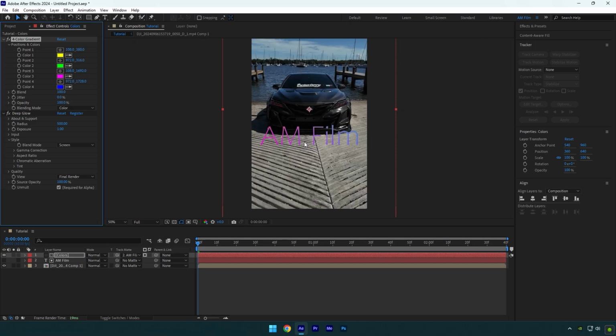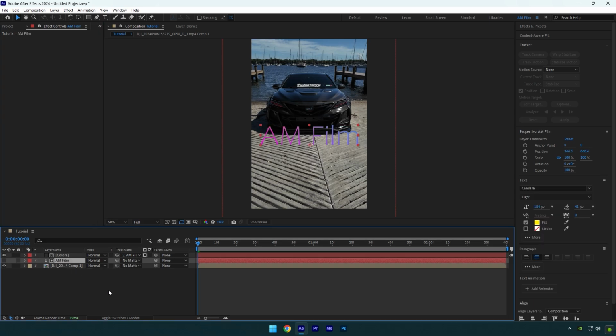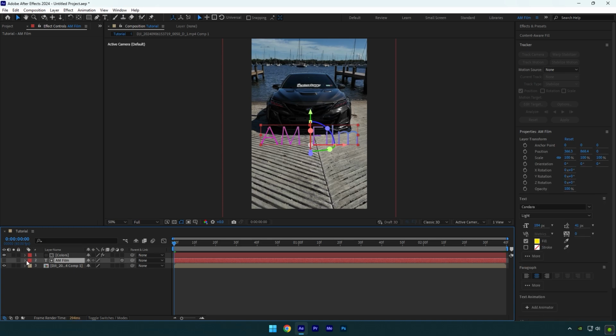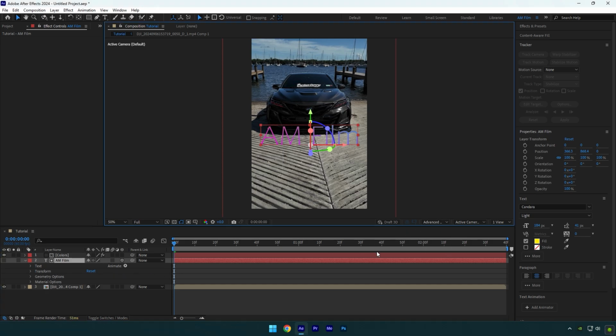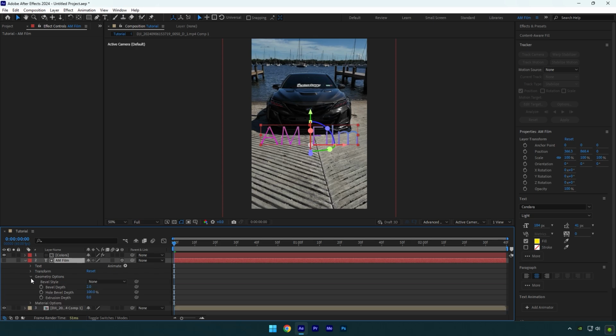Once you are satisfied with the colors, let's add a 3D look to it. Select your text layer and then click on toggle switches / modes and enable 3D on your text. Open your text settings and here we will need the geometry options. In case it's grayed out, simply go and change your 3D option from classic to advanced 3D. Open geometry options now and increase the extrusion depth.